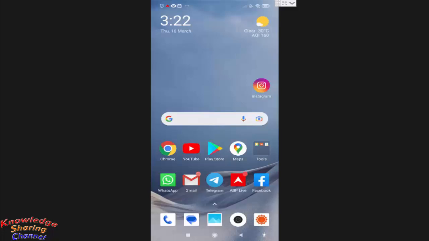Friends, due to any reason if you want to remove likes on some selected post or all the posts you have liked on Instagram till date, then you simply need to open your Instagram app.